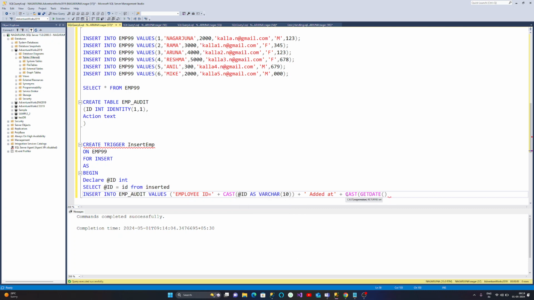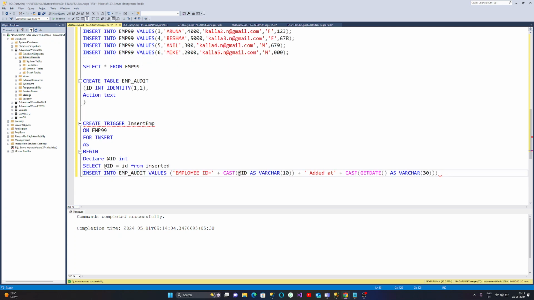So at what time? GETDATE, whenever I inserted. You can use varchar or write 30. Now tell me what will happen once I created this. Do I need to write end or not? Once I created this one, I need to write begin, and when I start begin, it should be followed by end.